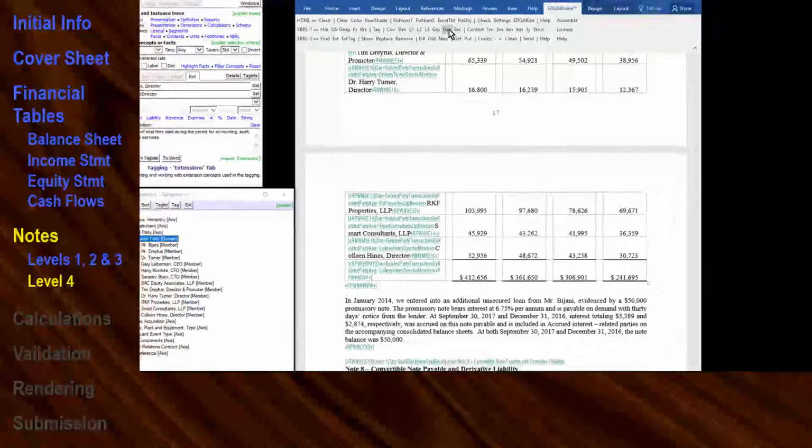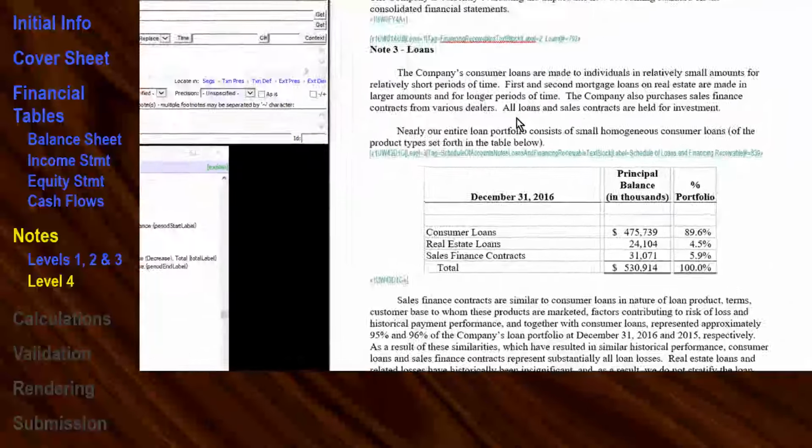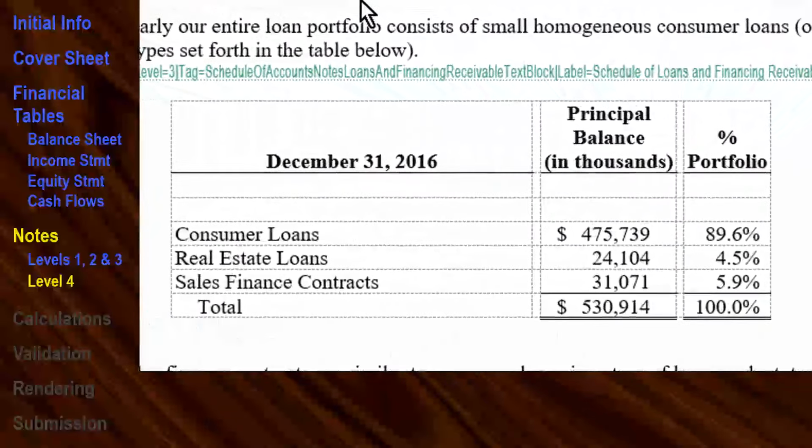That completes the tagging of this table. Here is another example of a table that needs to be detailed tagged.